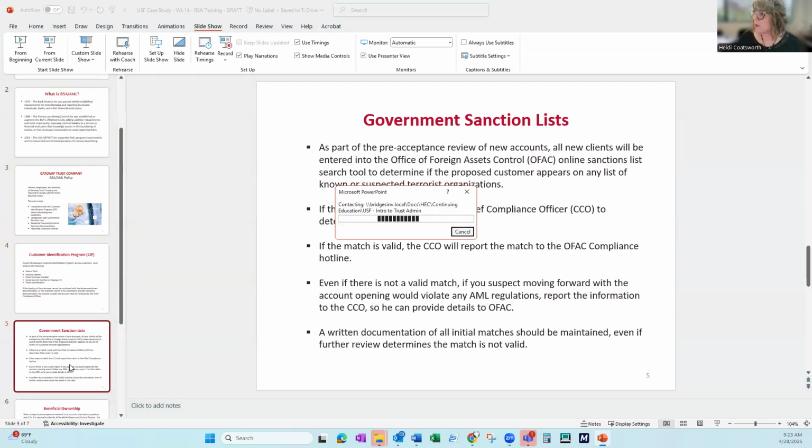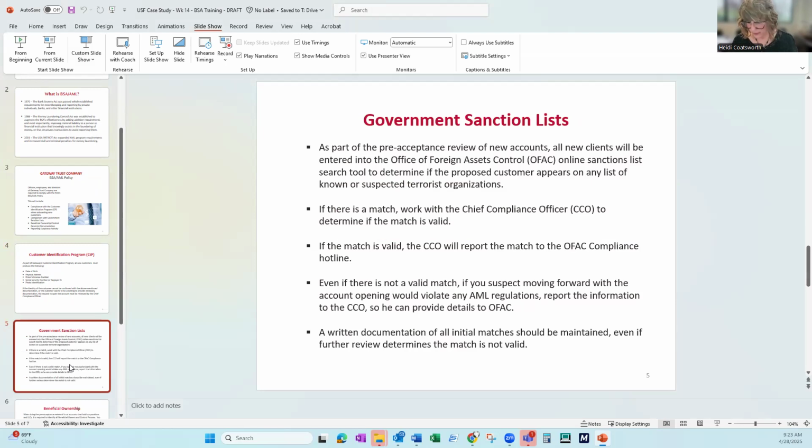Okay, another step in the pre-acceptance process is utilizing the Office of Foreign Assets Control, or OFAC, online search tool to check the person or business entity's information against the online sanctions lists. This is to determine if the person or business entity appears on any list of known or suspected terrorist organizations. If you do get a match, immediately contact the Chief Compliance Officer and work with him to determine if the match is valid. If it is valid, then he will report the match to the OFAC compliance hotline.